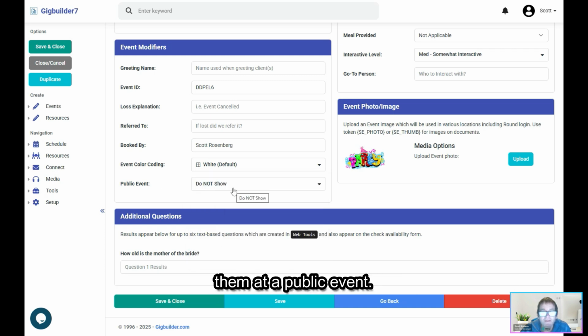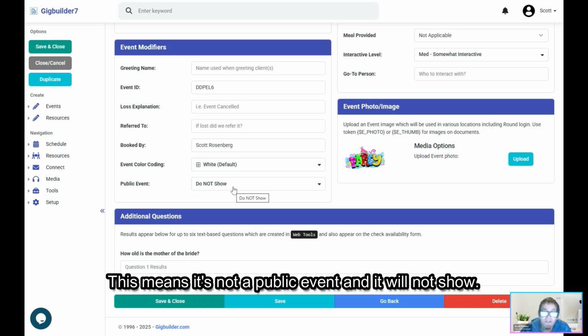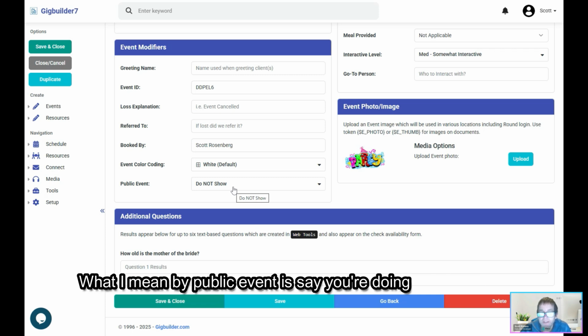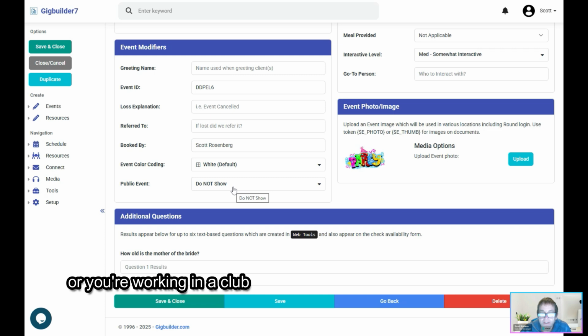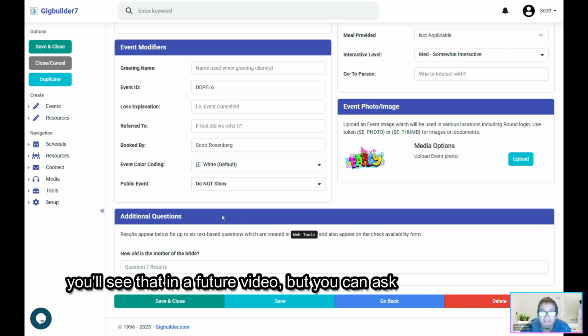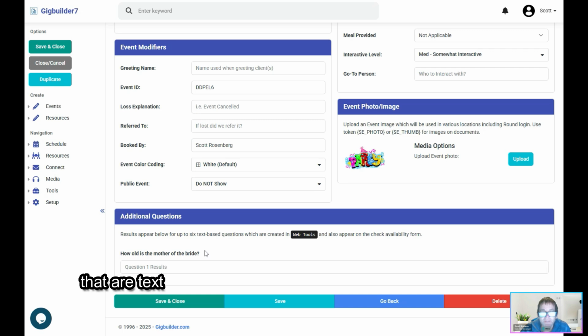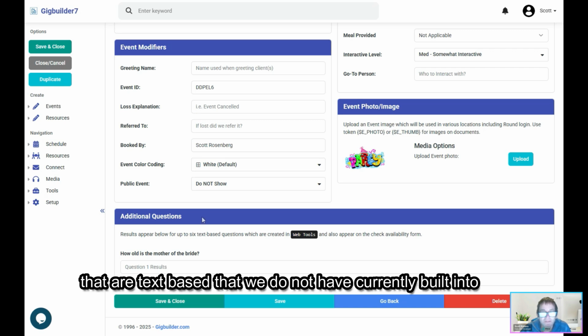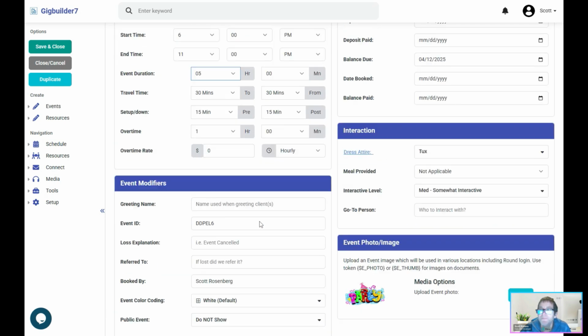Public event: if unchecked, it means it's not a public event and it will not show. What I mean by public event is, say you're doing a game show or you're working in a club that night or something else where the public is invited. Put it on here and it will start showing up in your calendar. So additional questions, you'll see that in a future video, but you can ask up to 6 different questions that are text-based that we do not have currently built into Gigbuilder, and they will show here.